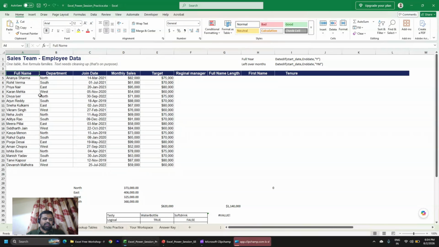So I have opened the Excel and now I am just reading through these headers. It says full name, basically the employee's full name, and his department, basically the region he works for, and his joining date, and his total monthly sales for that month, and his target. Now let me show you the other sheets as well.